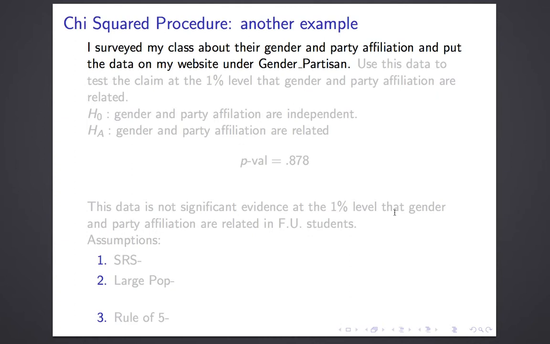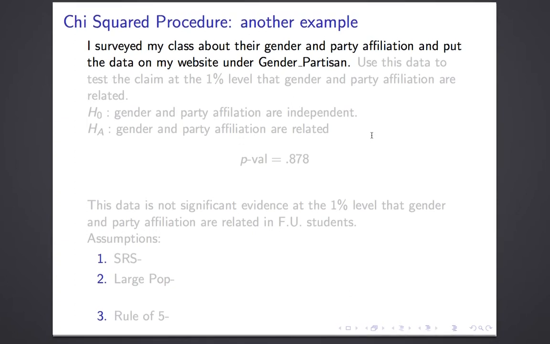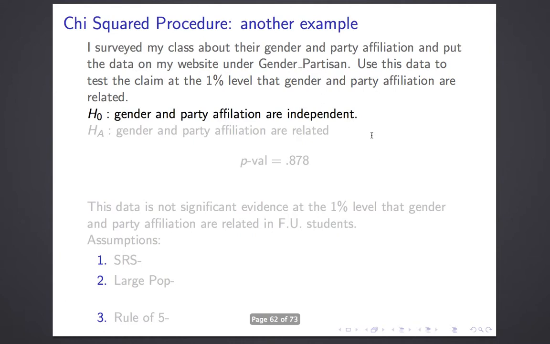Okay, so here's another example. A couple of years ago, I surveyed my class, as I did in the beginning of the semester, and I asked them their gender and their party affiliation, and I put the data in my website in the file labeled gender_partisan. Let's use this data to test the claim at the 1% level that gender and party affiliation are related. So our null hypothesis is that gender and party affiliation are independent, our alternate is that they're related, and our p-value is 0.878. Let's take a look at that.